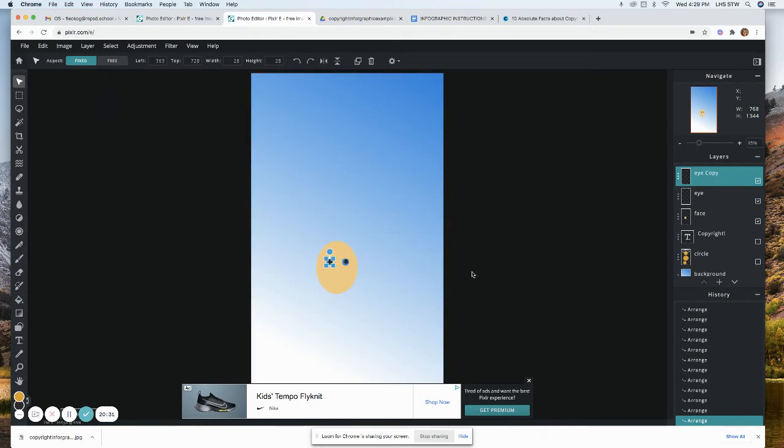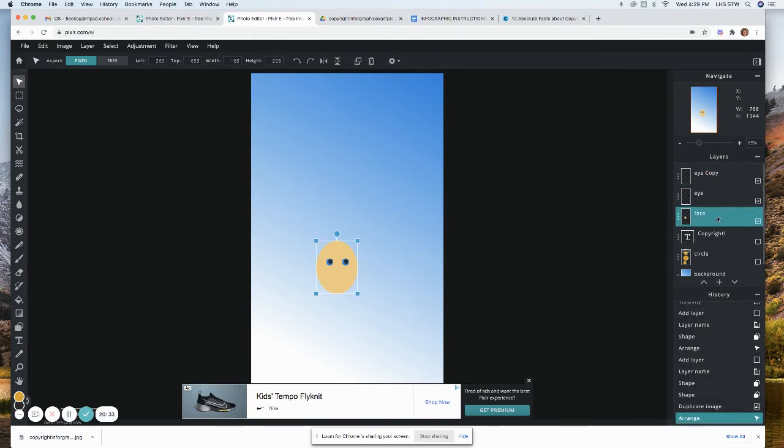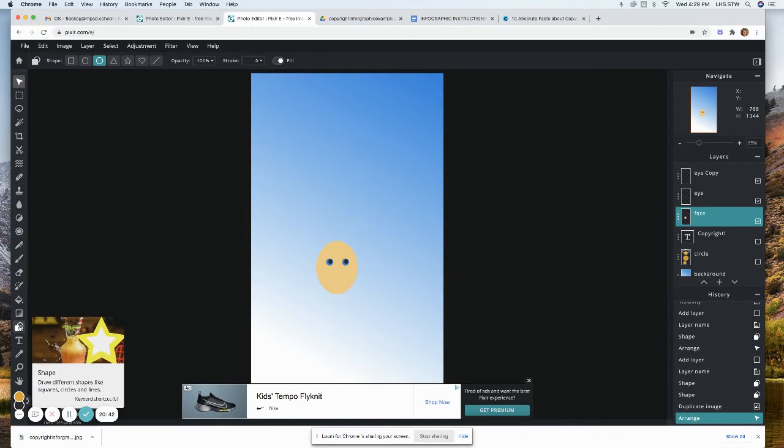Okay, look at that. I now have two eyes. I need a mouth. Well, I know that when I am on these shapes, I see a heart. Do you know that a heart makes the most beautiful lips in the world? So I'm going to click on this.